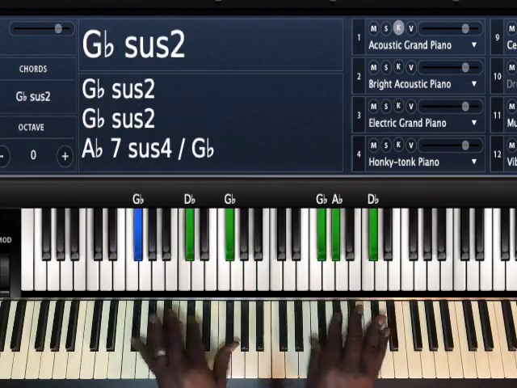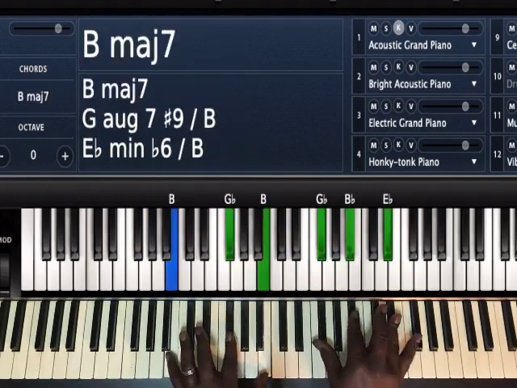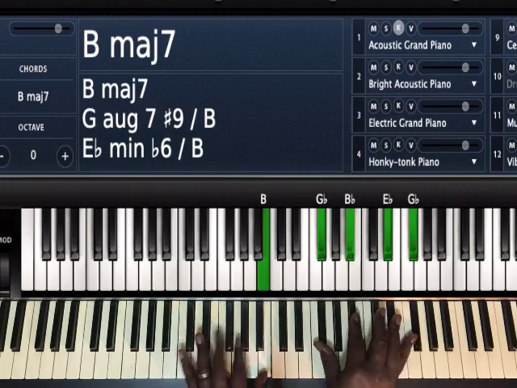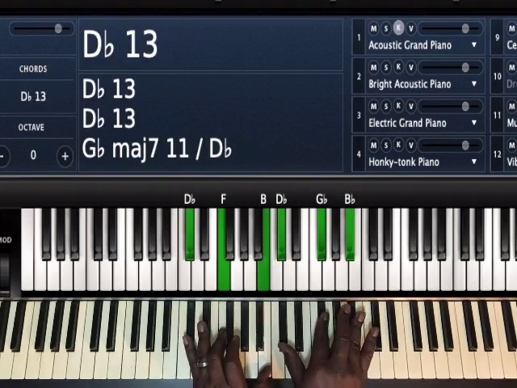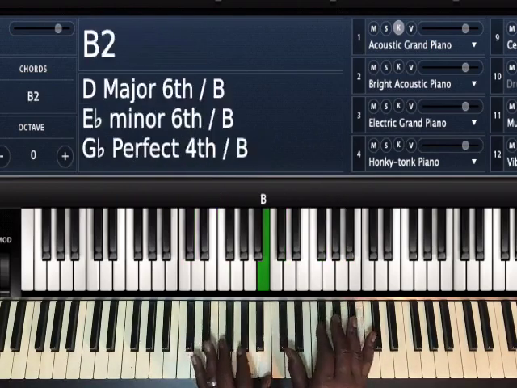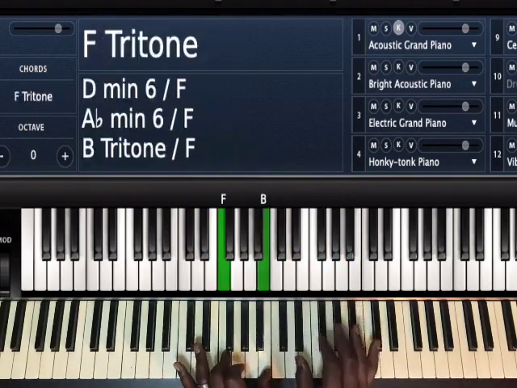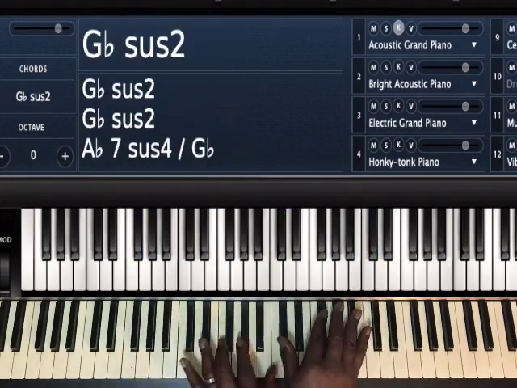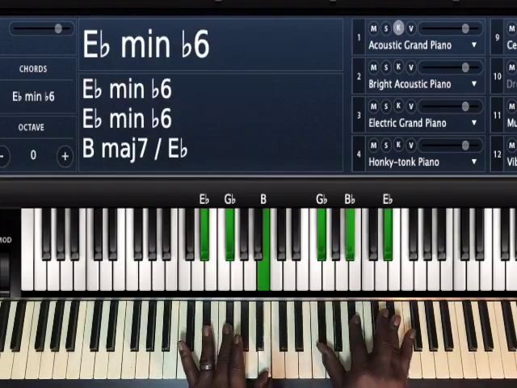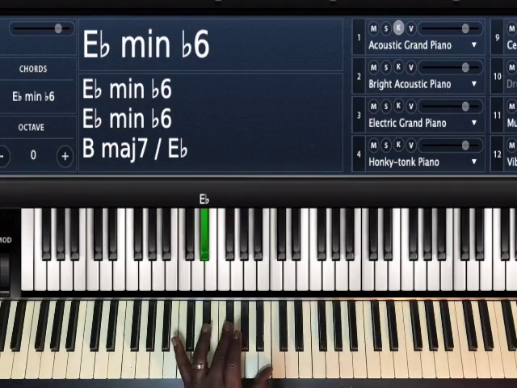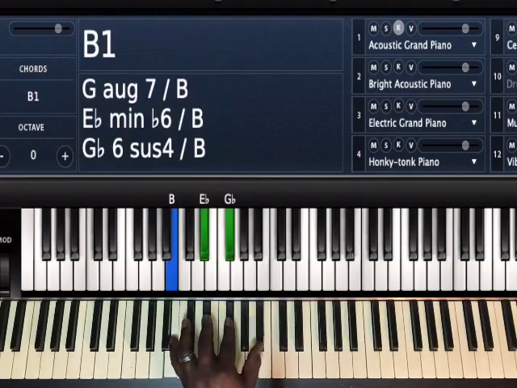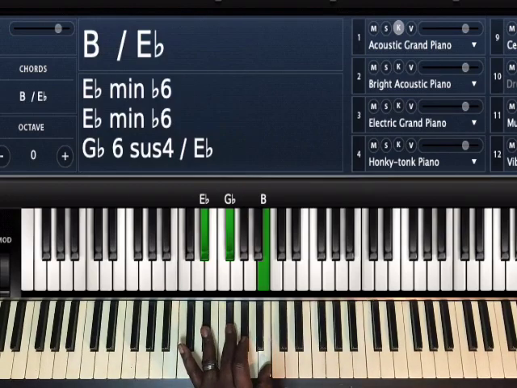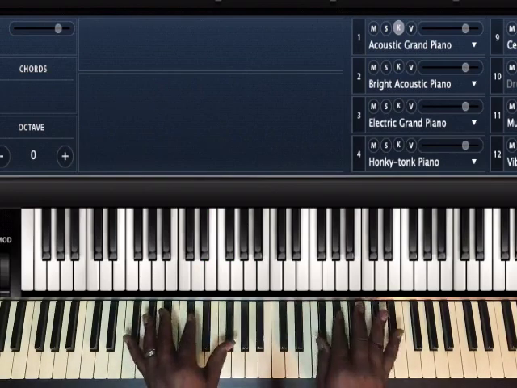Let me try to clean that up. Now, probably what I would do in that situation, instead of playing the D flat like that, I would play the tritone, just playing the F and B. And now I'm going to change my 4th chord. Instead of playing a root position B major chord, I'm going to play it inverted, first inversion: D flat, G flat, B. You may have to adjust your chords to make it work.